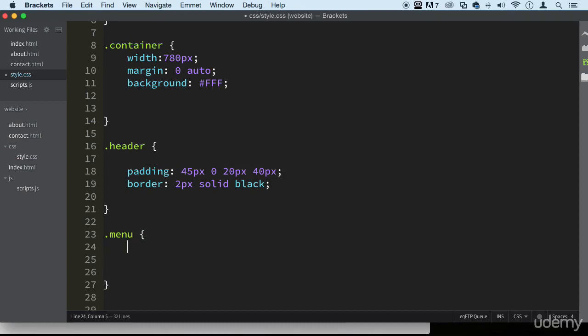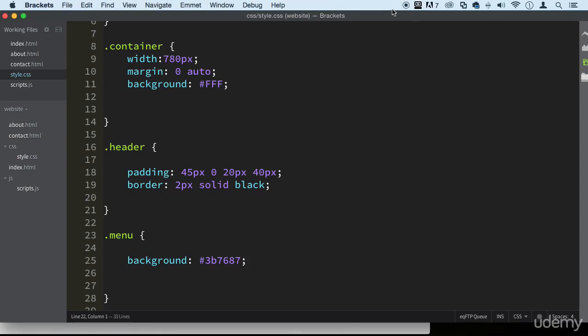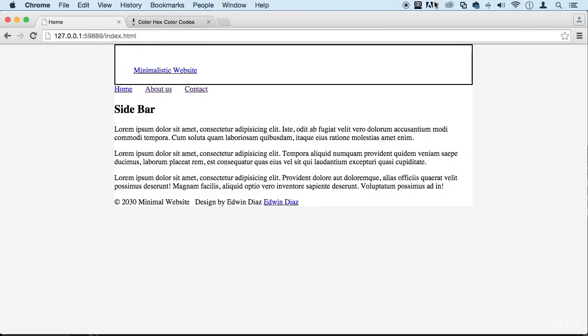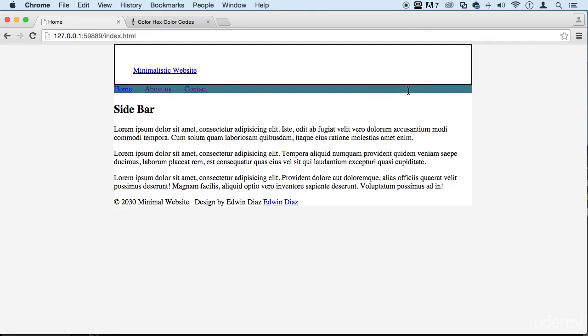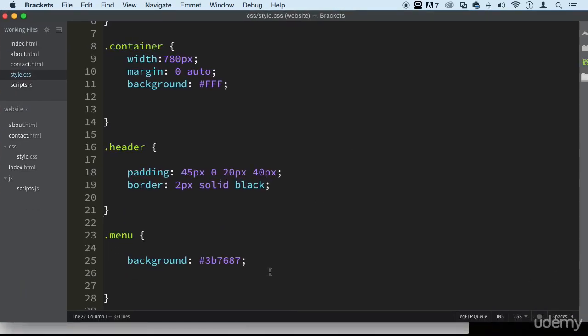Perfect. All right, so the first thing that we want to do in the menu is change the background, right? And the background could be, let's see, 3B7687, I believe. Oops. Command Z or Control Z will undo whatever you did, just like I just did there. Refresh. We got a cool color here. Let's give it some padding, because right now there's no space around here, right? So let's do that. We learned how to do that, right?